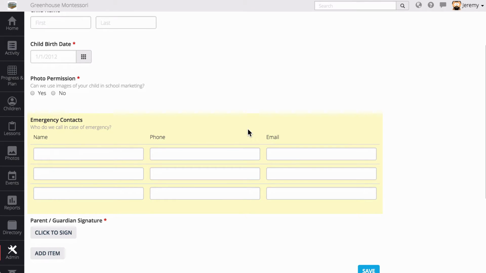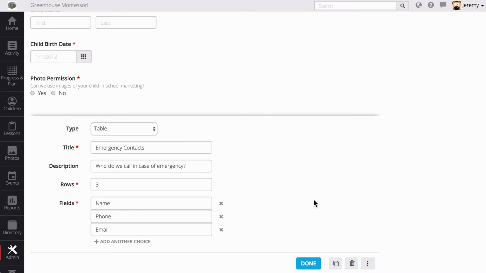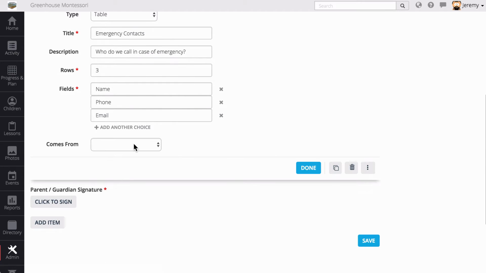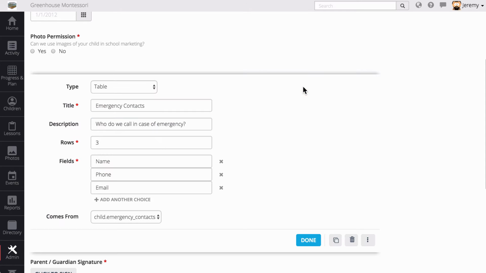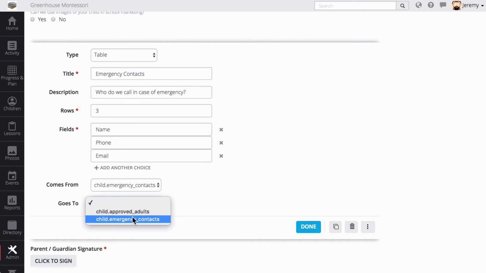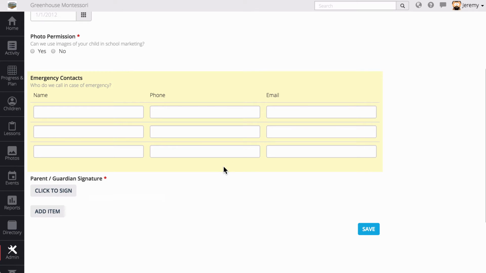With emergency contacts, it's a little bit different. We definitely want to populate this from the child's profile and the child's profile information. So we'll say comes from child emergency contacts. That sounds good. But we also want to actually populate the child's profile from the parent's responses on this page. So let's click again here and select goes to, and have it go back to the child's emergency contact. So that'll fill up the child's profile.